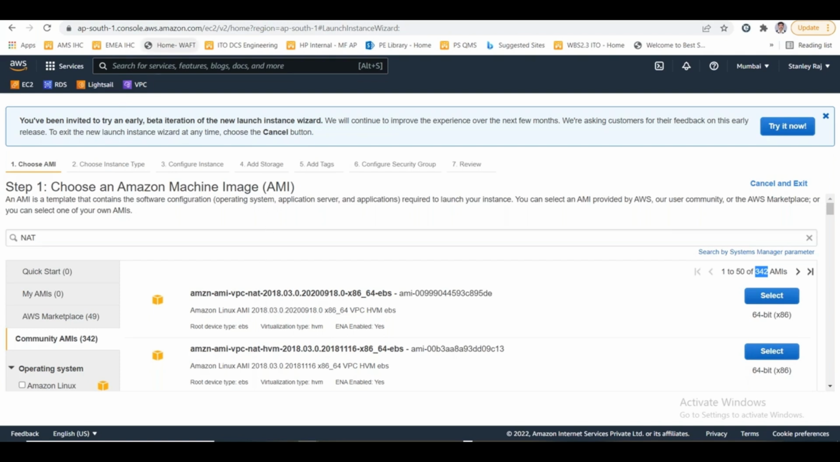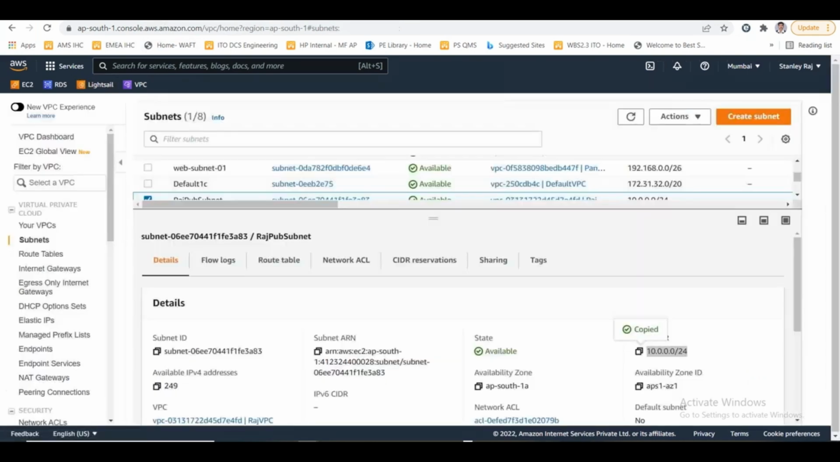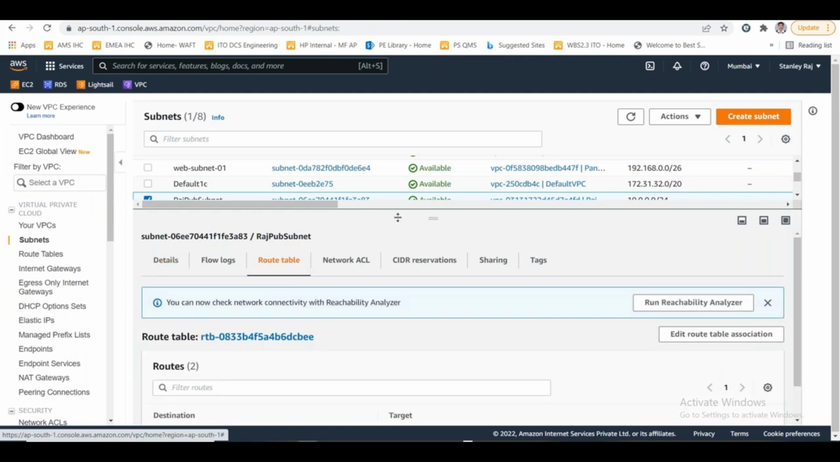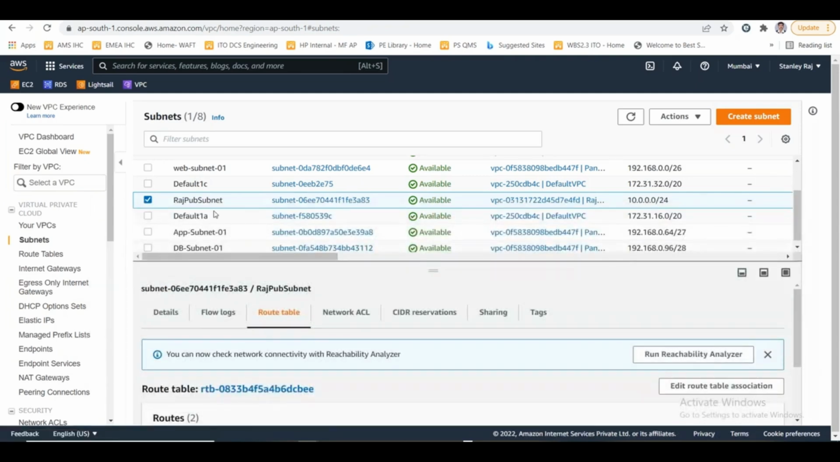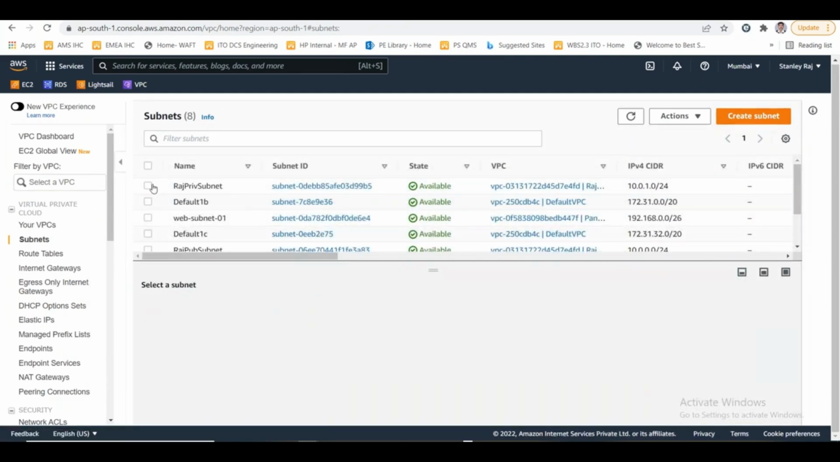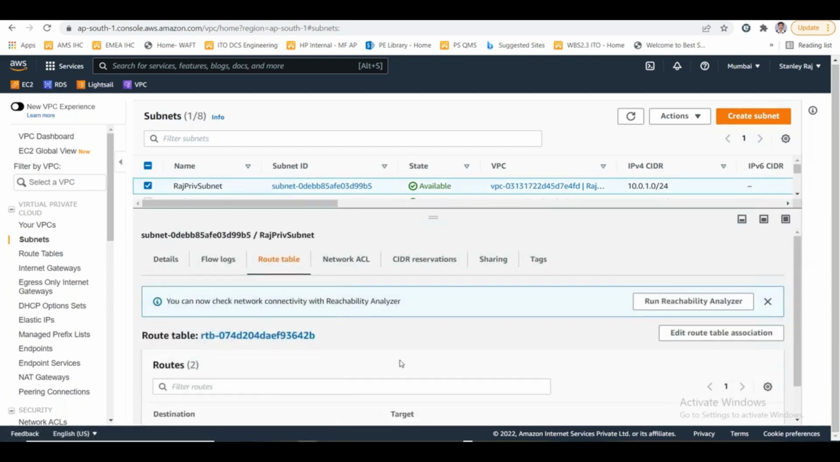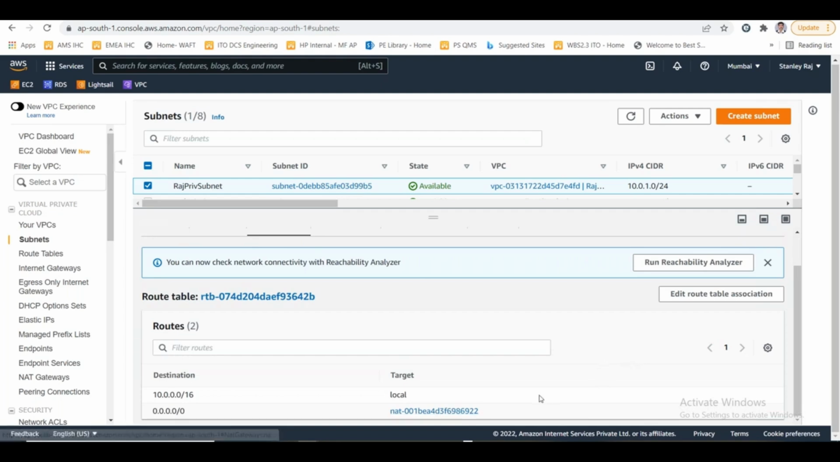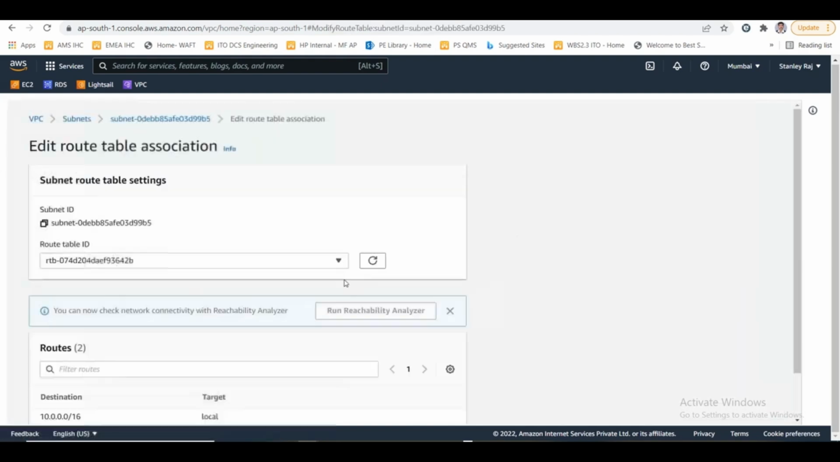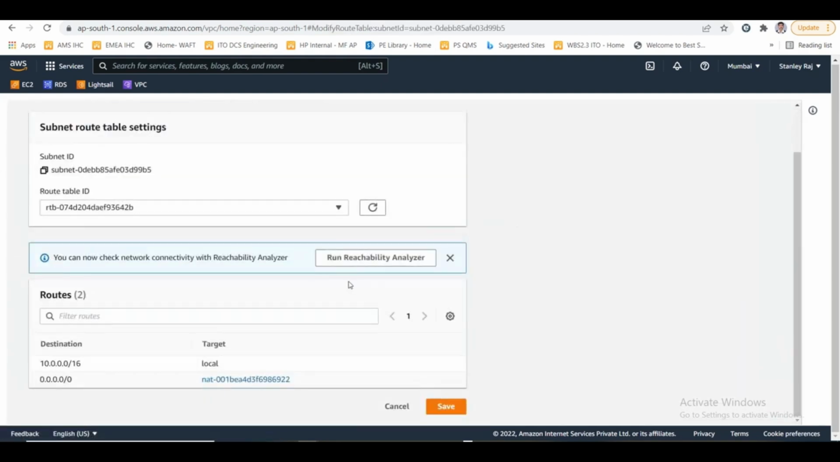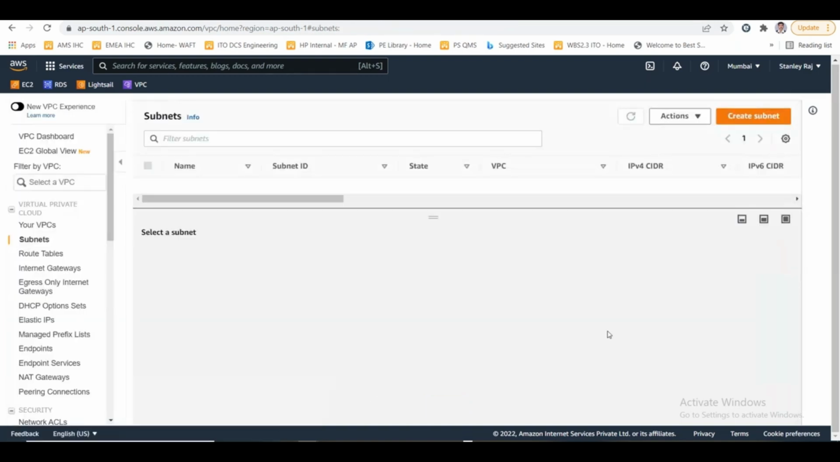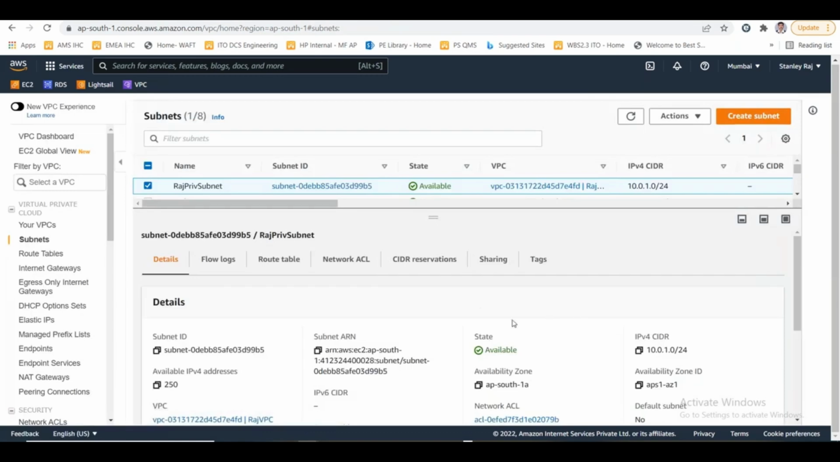Instead of giving the NAT gateway IP address, you have to give the NAT instance ID. So here in the private subnet, instead of the NAT gateway ID, you have to go and edit the NAT routing, and you have to give the NAT instance ID. So that is the thing you need to make sure you modify.